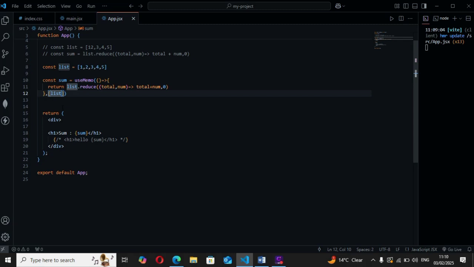When should you use useMemo? Here's a simple rule. Use it when you have a slow or heavy calculation that doesn't need to run every time. For example, adding up a big list of numbers, filtering or sorting a large array, formatting data. But don't use it for everything. If the calculation is quick, useMemo might just make your code harder to read. So that's an example of how you can use useMemo.